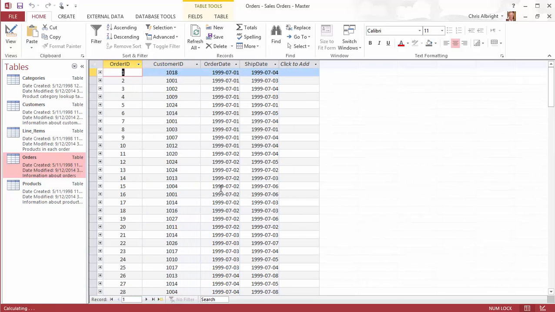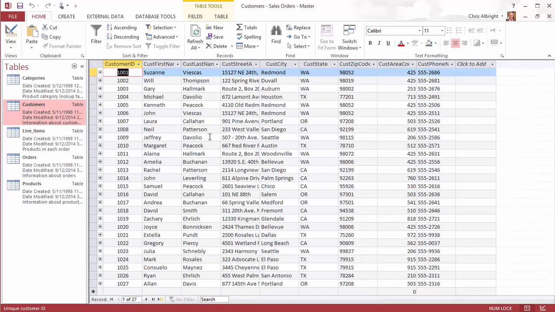And then undo that. It actually goes both ways. If you see foreign key 1009 in the orders table, you can go back to the customers table and look for the unique 1009 value of the primary key to see who placed the order. Jeffrey Davalio. Just remember that there is no information about customers in the orders table except for their foreign keys. This avoids redundancy.